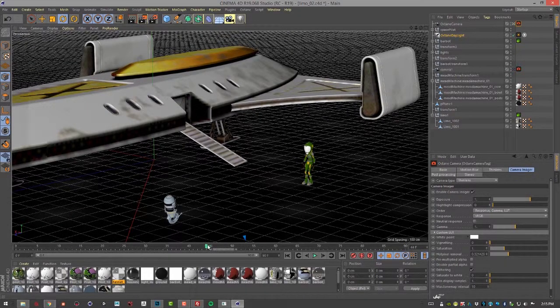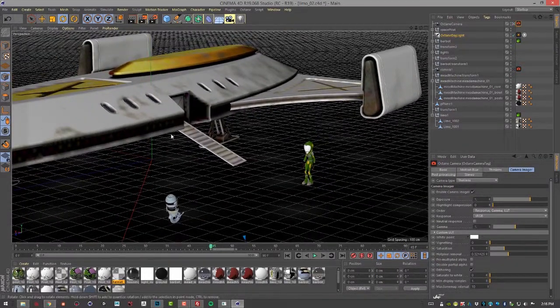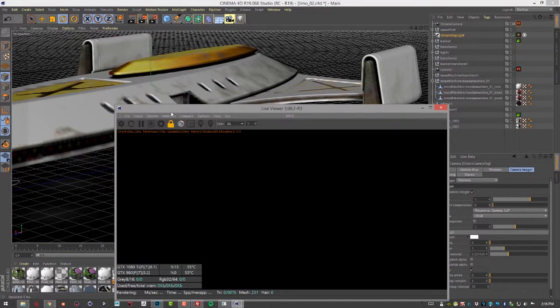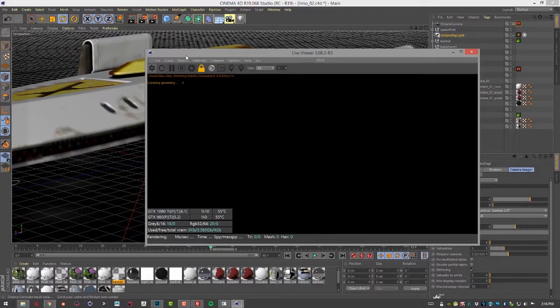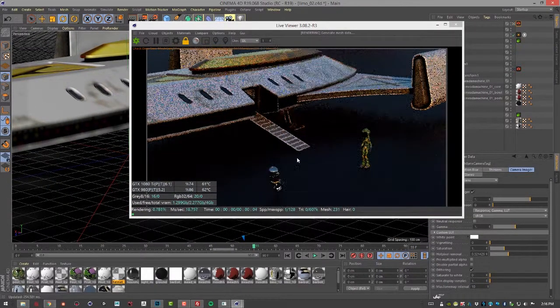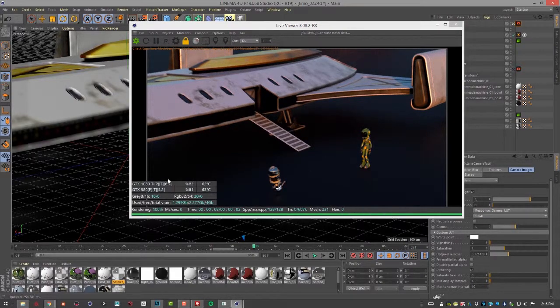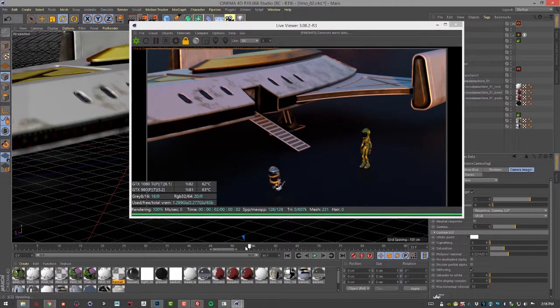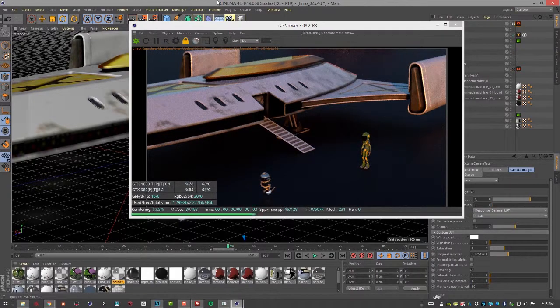And sometimes it's nice to be able to scrub in the timeline and actually see what's going on here in the viewport, as opposed to opening up the live viewer window and then doing a render. And then of course I could scrub down here and it updates here just fine, but you get all this stuff down here that's blocking the view. And sometimes you just want to work with one window.